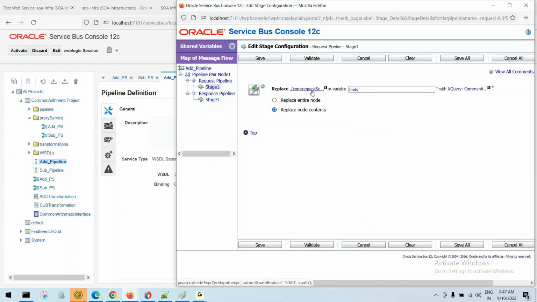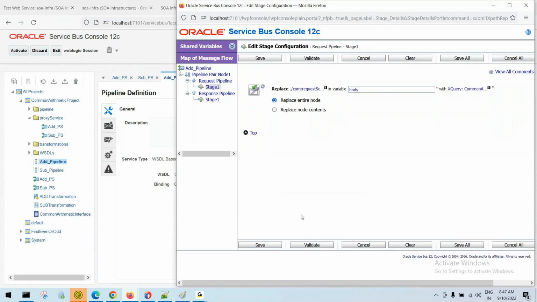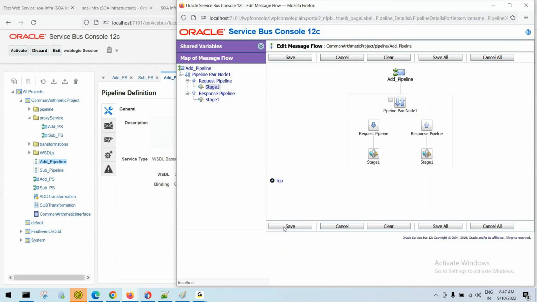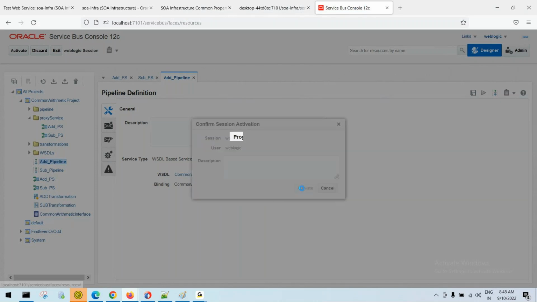Okay, here what I will do, I will use replace entire node, and this XPath I will use like this. Request schema and replace entire node, save it, done. And now save everything, save button, and then activate the session. Okay, I fixed my OSB program.